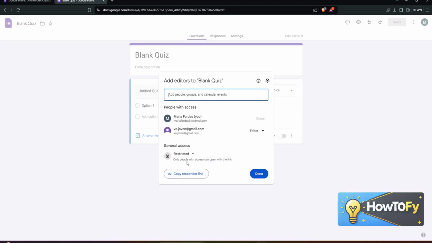While you are in the Add Editors tab, click Editor beside the one you want to add, and then click Transfer Ownership, and that's it. That's it for this tutorial.